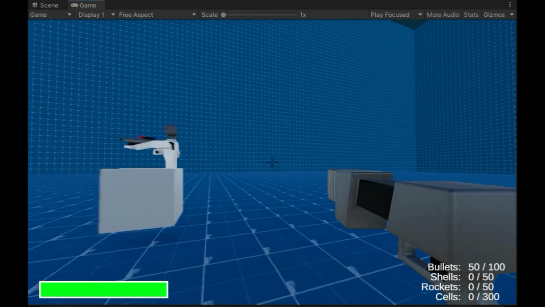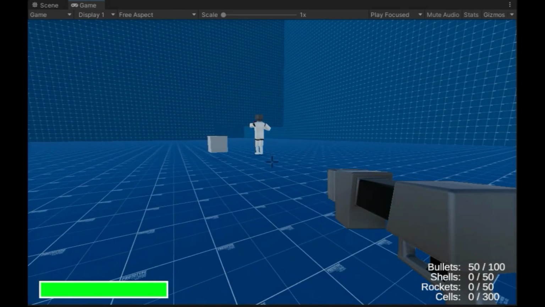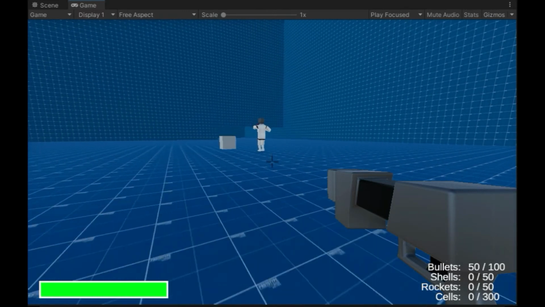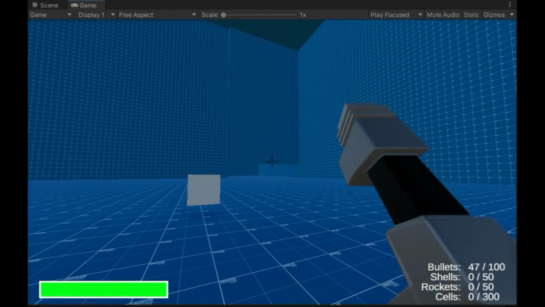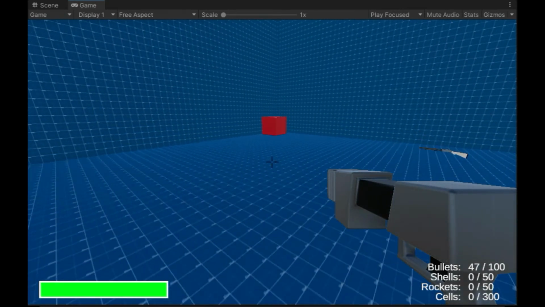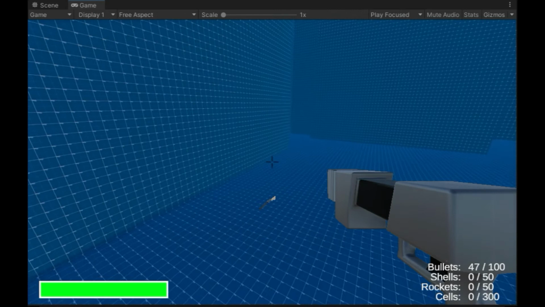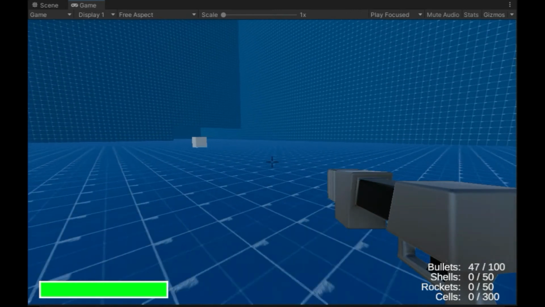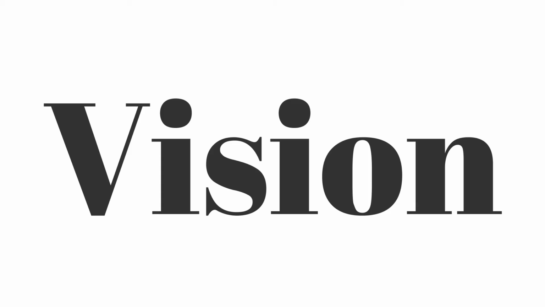After implementing the two states we created, this is what it looks like. As you can see, the robot is in idle state, and if we go in front of him or shoot him, nothing happens because the robot is not switching states right now on any occasion, which is bad. So now we need to add vision.